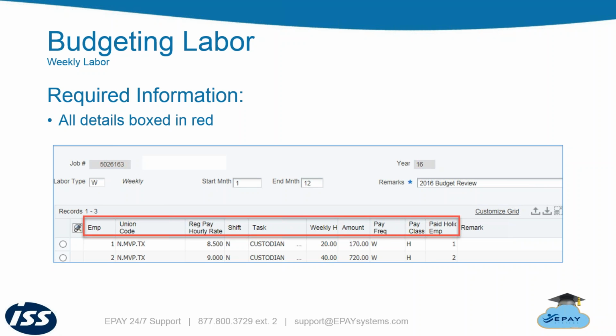We will need to know the shift of the employee, whether they work night or whether they work day. And of course the task. Are they a custodian, a cleaning supervisor, a floor tech, and so on. We'll also need the weekly hours per employee. So do the employees work 20 hours per week, 40 hours per week, whatever it may be.